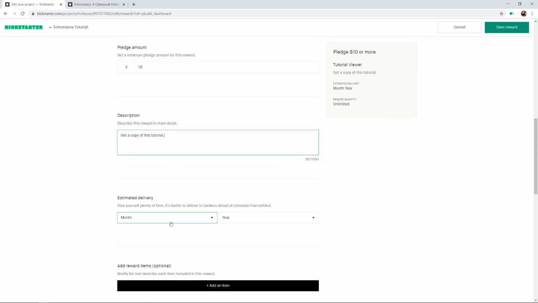Estimated delivery, this is a real kicker. You're going to want to work backwards to see when are you going to ship this product and when is it going to arrive in the hands of the people that are pledging to your campaign. And I cannot stress highly enough how important it is to think this through and make sure that you have all your ducks in a row to understand not when you're going to ship the product, not when it's going to be finished, but when it's going to arrive in the hands of the consumer. And give yourself plenty of time.